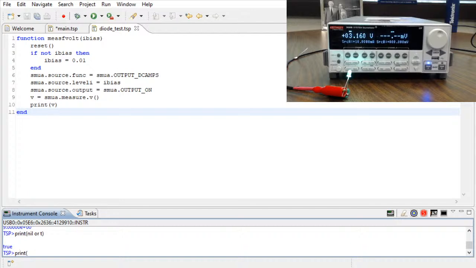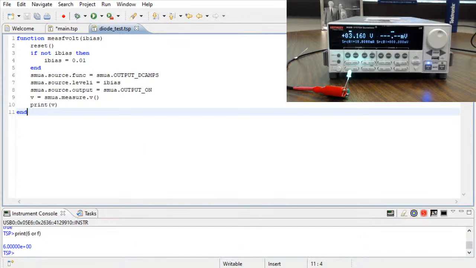So to try that out, let's print 6 or false, for example, and that'll return us 6, just like we expect. Anyway, enough little bypass into logic. Let's go back into the script.